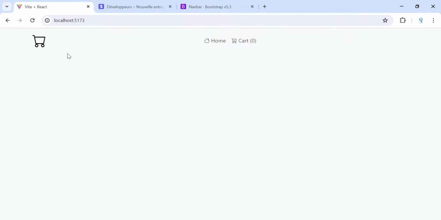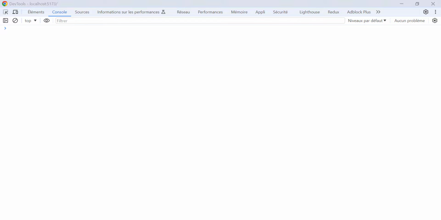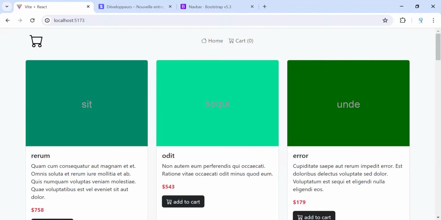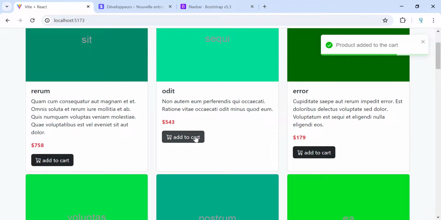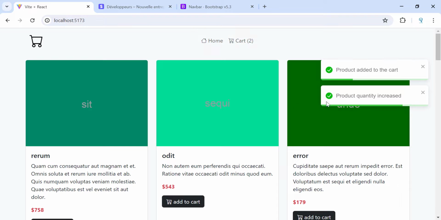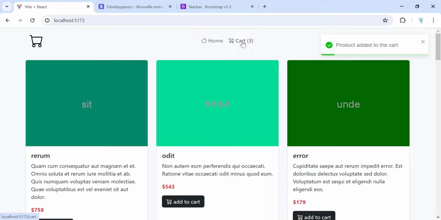Let's go back. Let's refresh and see if there are any errors, so we can fix them. We don't have any errors. If we add this one, let's check. Now we have 1. If we add this one, we have 2. If we add another one, the products quantity increased. Now everything is working as expected.